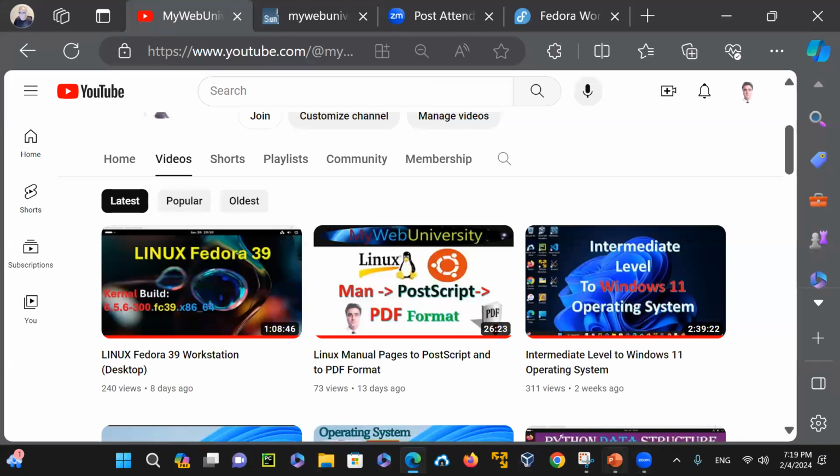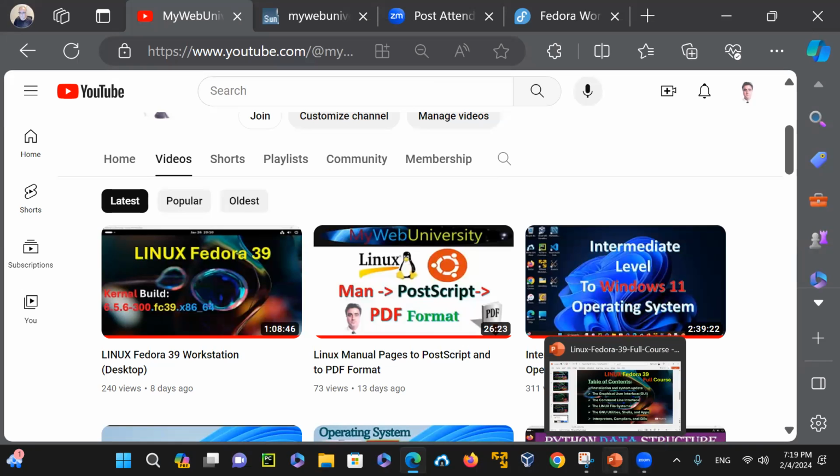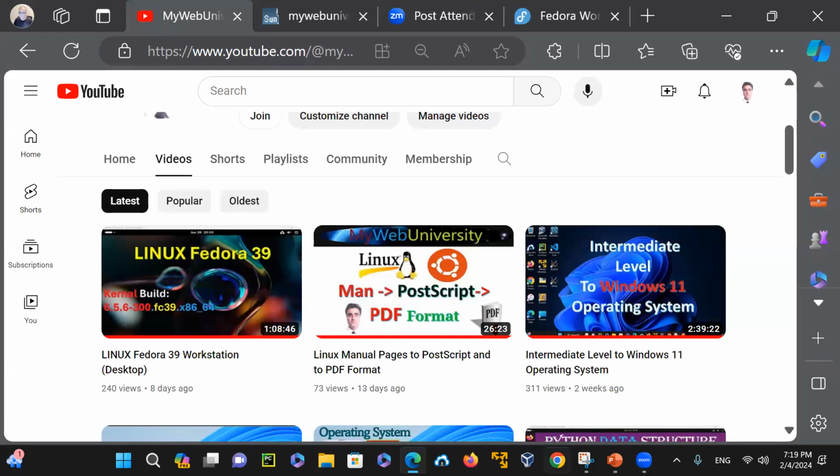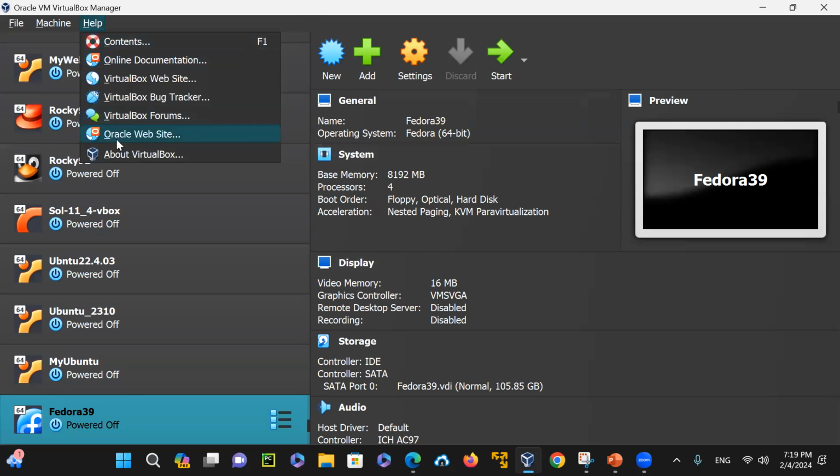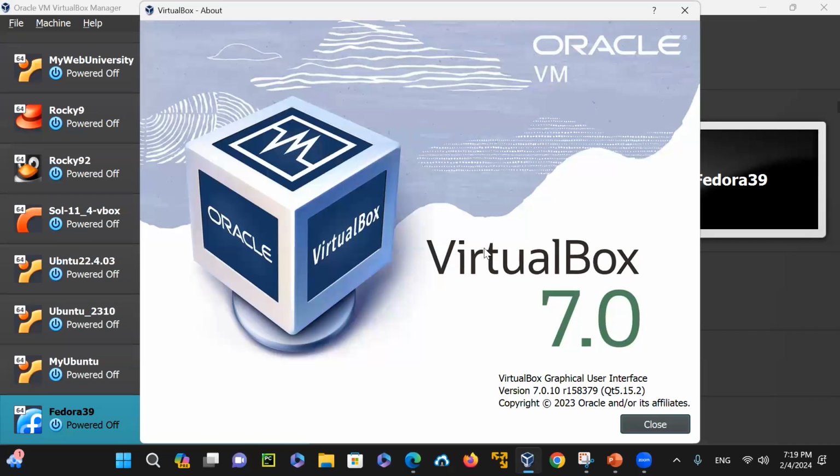Coming back to the operating system, since we already found out the ISO image, the next thing you want to do is run VirtualBox. This is the software that allows you to do virtualization. Oracle VM VirtualBox is the software that I'm going to click here. And if I go to Help, About, this is VirtualBox 7.0.